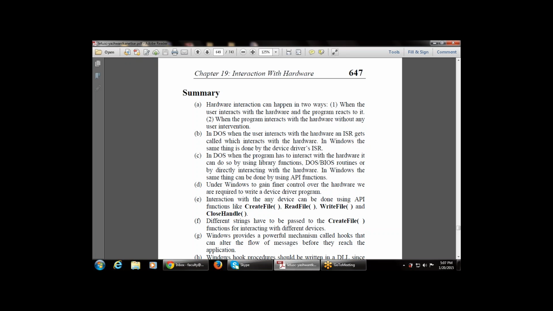What do you mean by hardware interaction? That happens in two ways. What are the two ways? When the user interacts with the hardware and the program reacts to it. That is the first way.